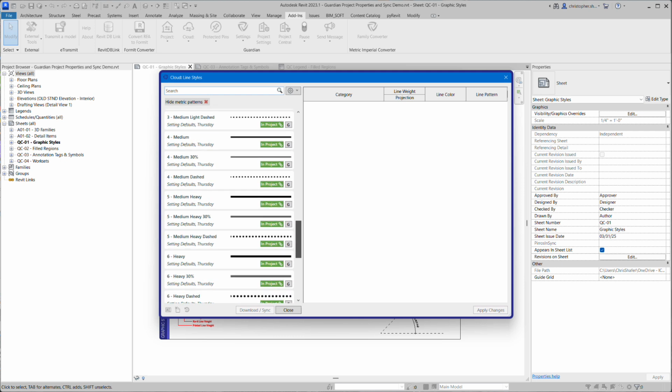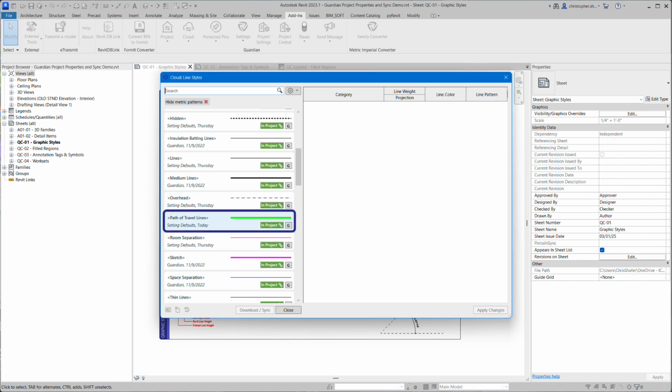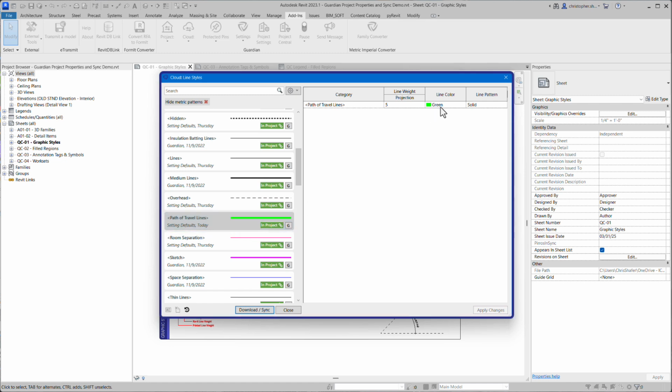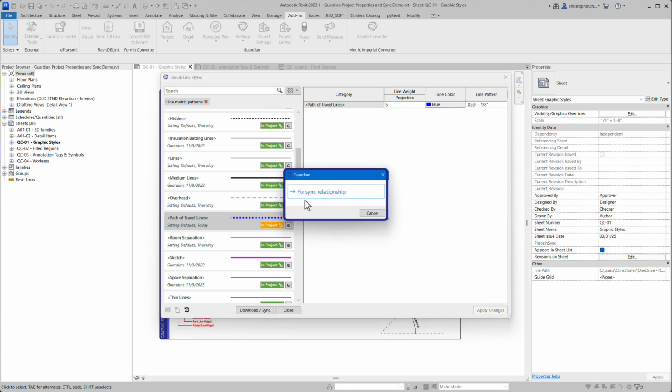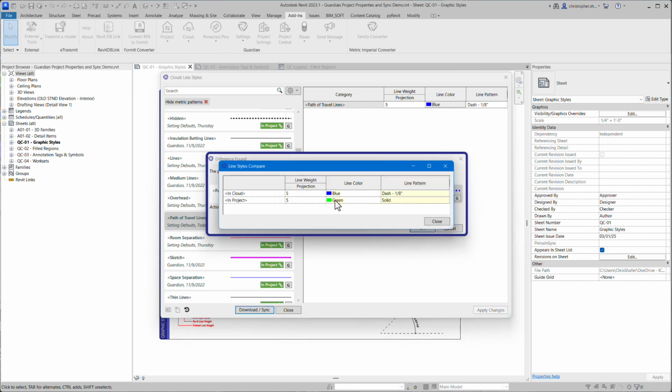As mentioned earlier, the Guardian Cloud Properties show all the Revit properties hosted in the cloud, and of those cloud properties, which of those are in the active Revit model. This is indicated by the green In Project button. If a change to the standard is required, it can be uploaded within the dialog, at which point Guardian will indicate the line style is out of sync with the project, with the In Project button turning yellow. By selecting the In Project button, we can fix the relationship.